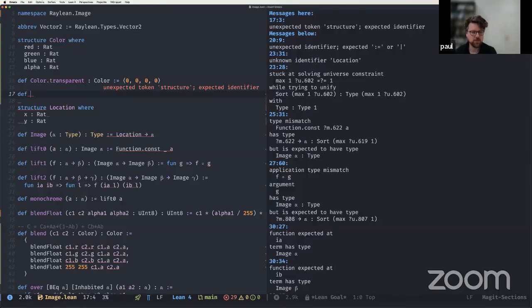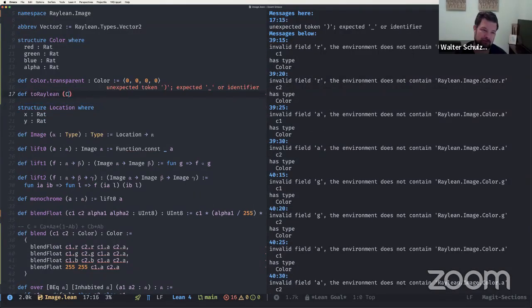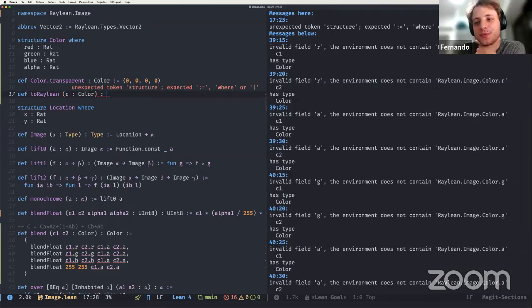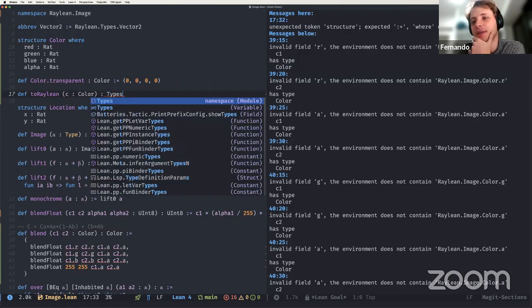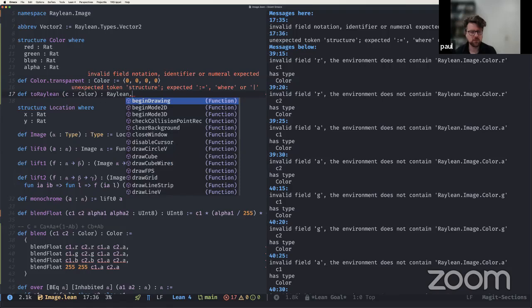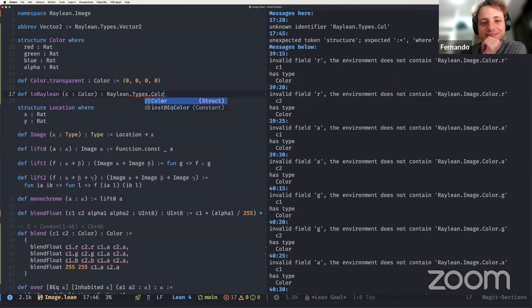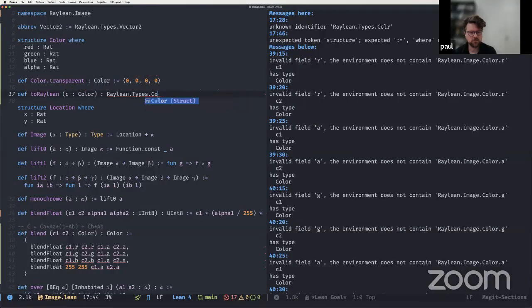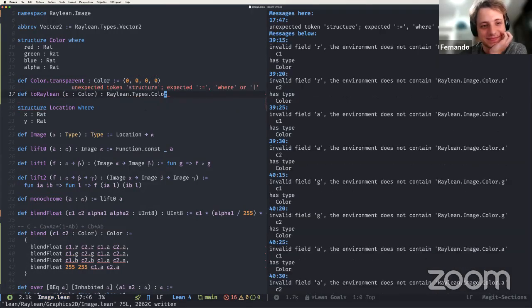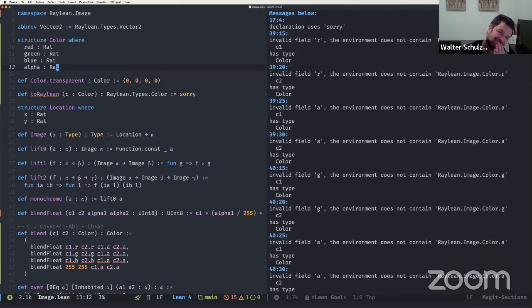I'm writing a function toRayLean, which takes a color and gives me a... But actually, about the red, one might argue that the same way we have a color dot transparent, we might want to have a color dot red. Oh yeah, using red. Oh, I see what you mean. It's names, but yeah. So what should I do then?